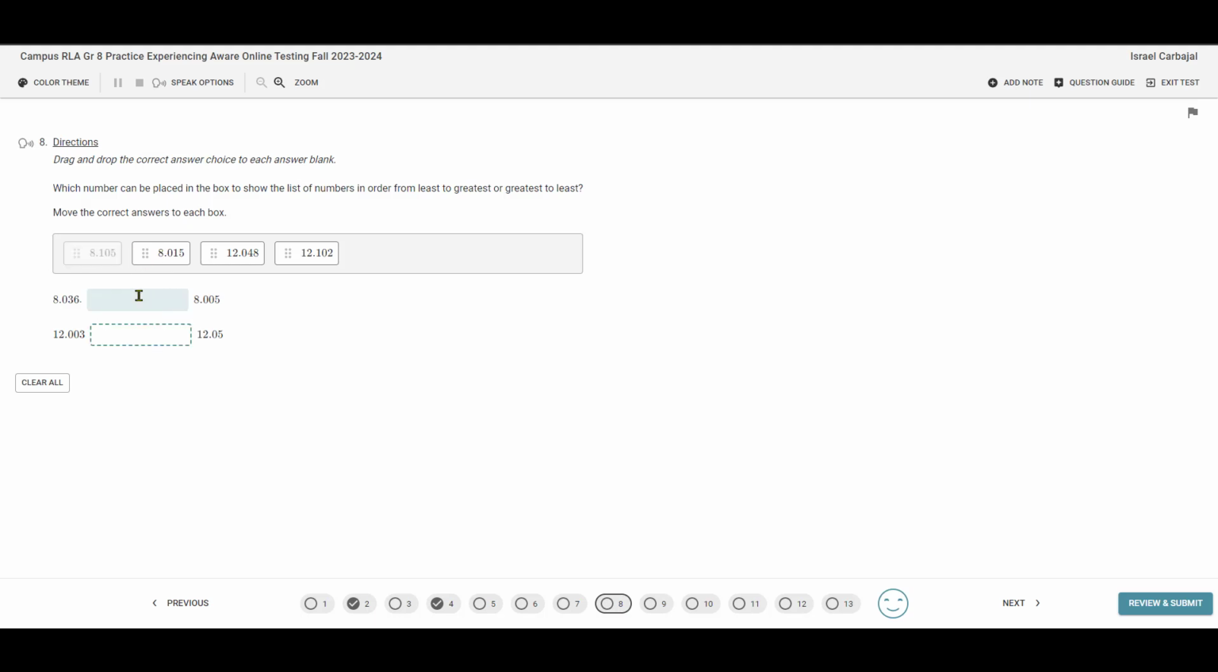Notice it says blank when it's giving me that space that I need to drag and drop my answer into. That's how I know I need to drag or drop an answer to that rectangle. That is how you use text-to-speech in testing online in Aware.